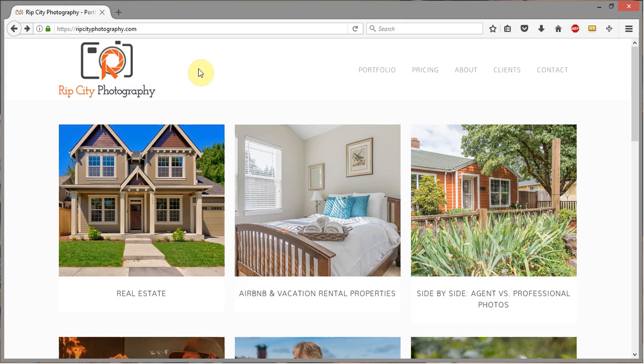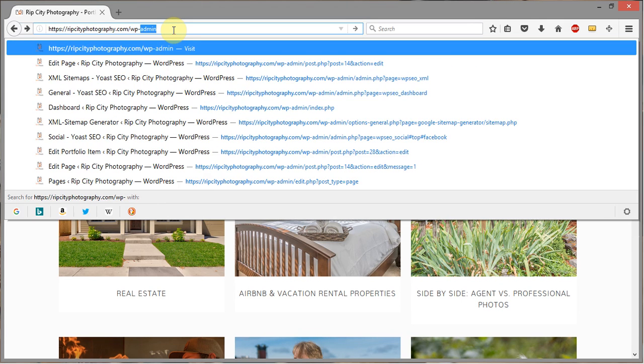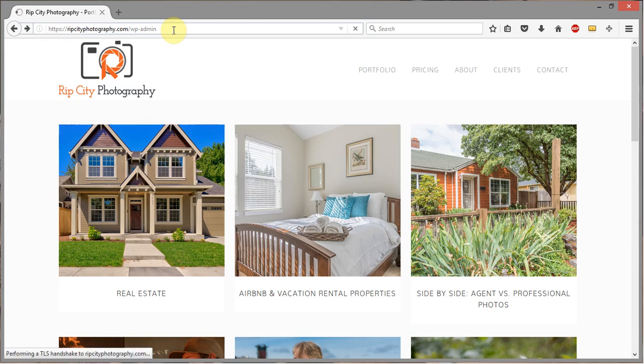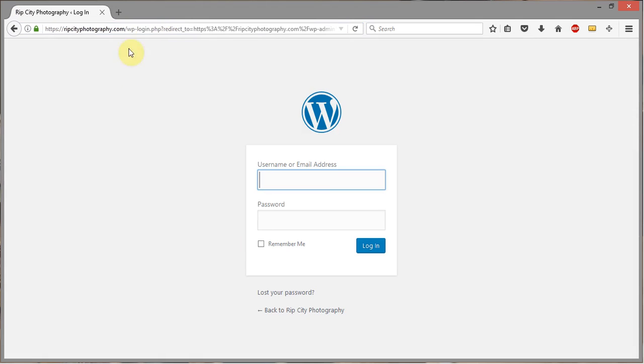So here we are at the home page, and in this video I want to show you how to actually log into the administrative interface. So I'm going to come up to the actual URL, and on the end of the URL I'm going to put a slash and then wp-admin. And that is actually going to take me to the login screen where I can go ahead and log in with my username and password.